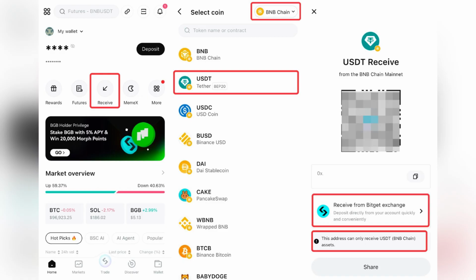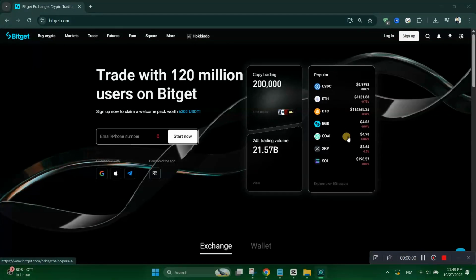That's it, how to safely withdraw crypto from Bitget to an external Web3 wallet using the mobile app.